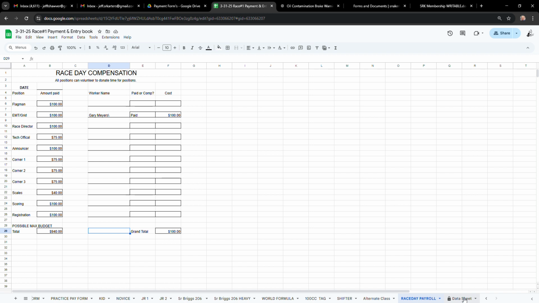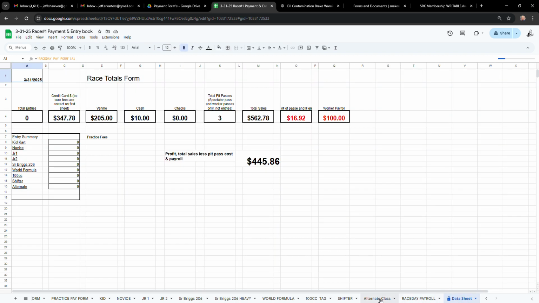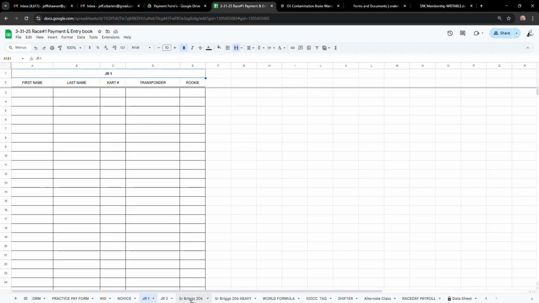Now the data sheet is the fun part. Oh, I forgot, we have to put in some racers too. So say, you know, we got junior ones in there. Let's just say I'm going to be a junior one now. So you put your cart number. I'm number 1, of course, and then your transponder say would be club transponder 1, rookie. Sure, yes. Or you can put an X in there, but just put yes for rookie. Now, the nice part about these forms, yes, it seems redundant.